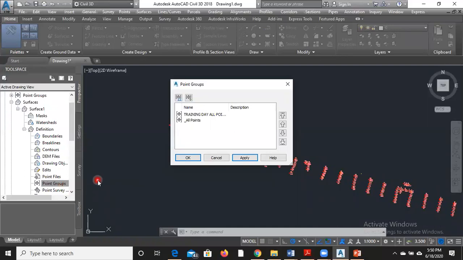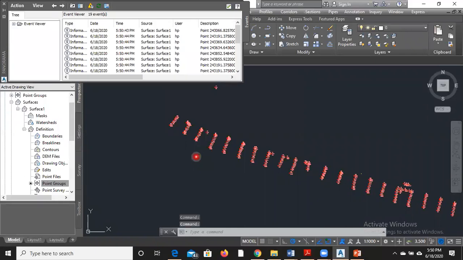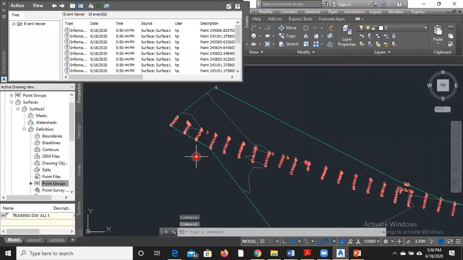So the next step now, we'll select our point group, the name we gave to our point group when importing our points. I gave mine training day 1 all point group. I'll select this now, then I'll click apply and okay. So you see that to create the surface for me now.